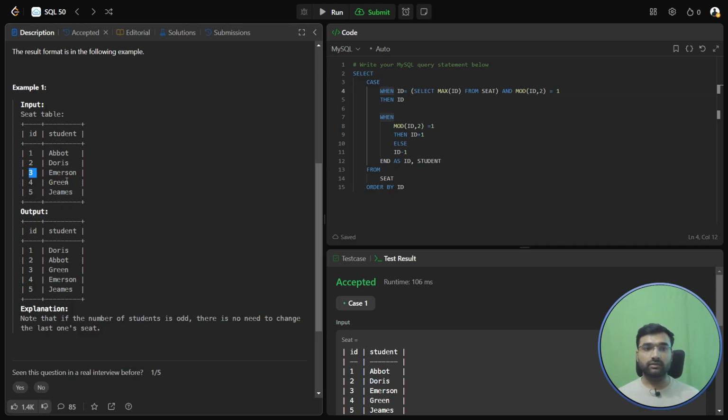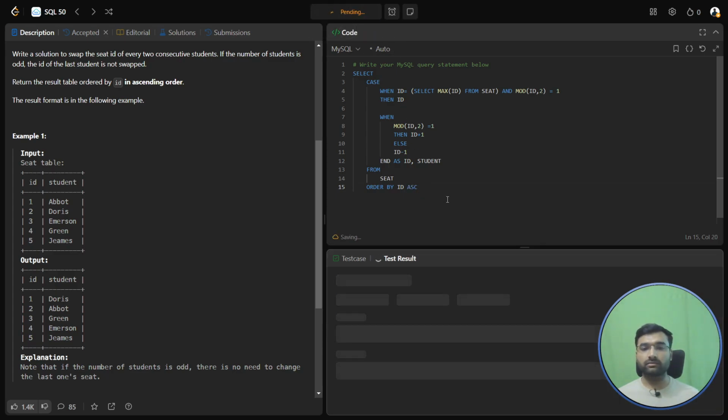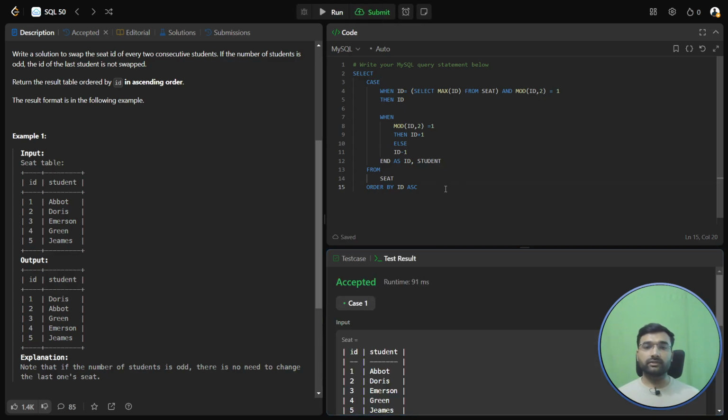Like Green with ID 4 will be swapped to 3, and Emerson with ID 3 will get swapped to 4, right? This I've taken from the table named seat, and as given, I have to order it in ascending order by ID. So I've ordered it. If I write ASC over here, I think even that won't do any harm, but since it's working like this, we don't need to write it. So this is one approach of solving this question.